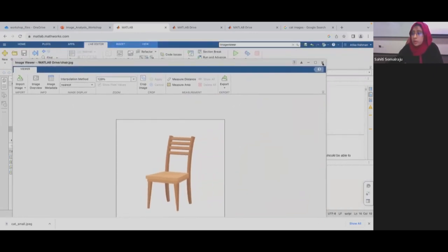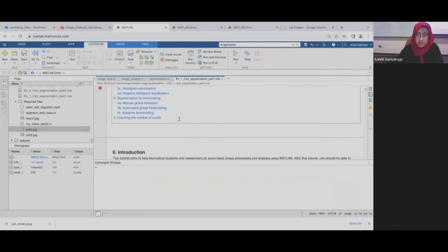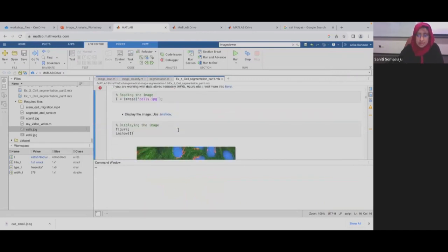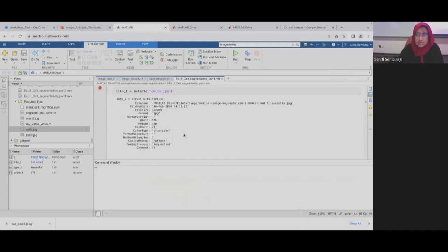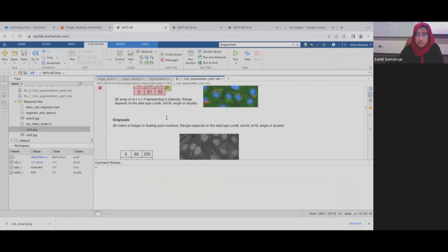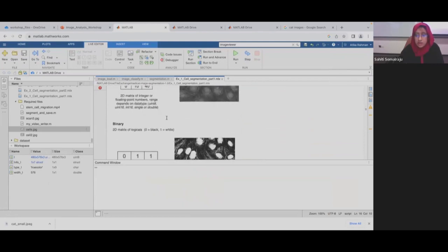What we were doing with the past task is that we are using this cell image. We are showing it, and then this is the pixel values it is showing.